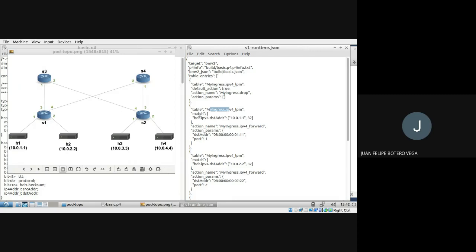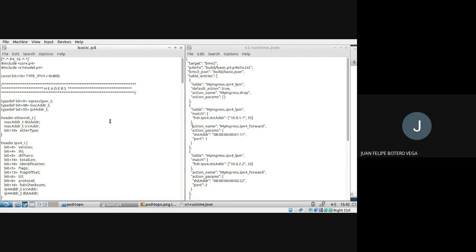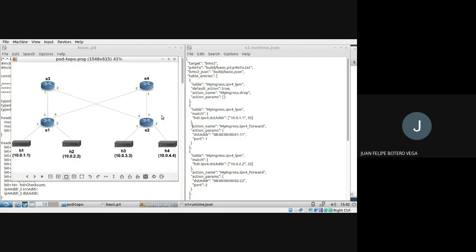Here the table, then we do here the match. So for instance, for this switch, when the destination address is the host 1, which is 10.0.1.1, then I do a match in this table. And then I put the action that I will do. The action here is MyIngress.ipv4_forward action, and I will pass parameters to this action. And the action then will be performed. But the definition of the action, so what the action does, is actually defined or described here in this basic.p4 file. Okay, we will see that later.